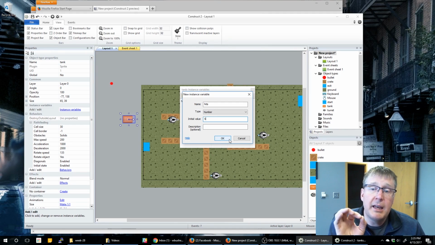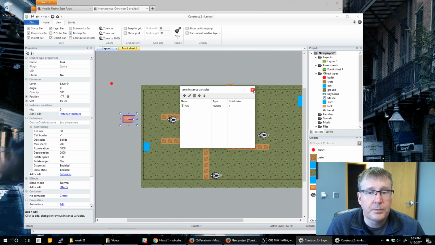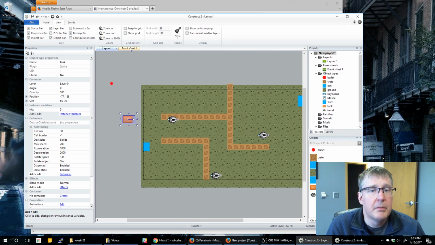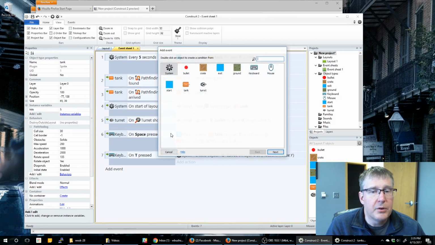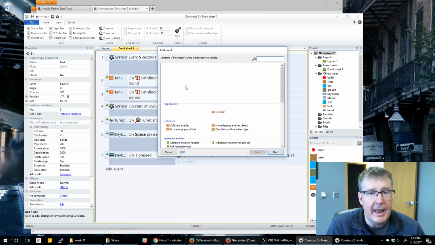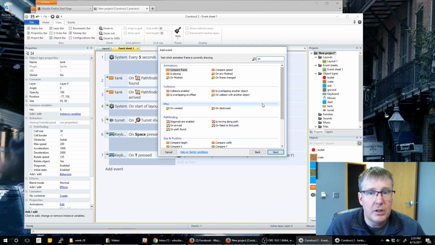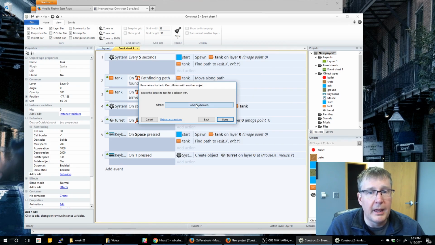So every time a bullet hits our tank, we're going to subtract 1. When it hits 0, we're going to destroy the tank. So we'll go ahead and click OK. Then we'll close this. The way we use these variables is exactly the same as a global variable. So on the event sheet, we're going to add another event, and we're going to say tank on collision with another object. And this time it's going to be the bullet.